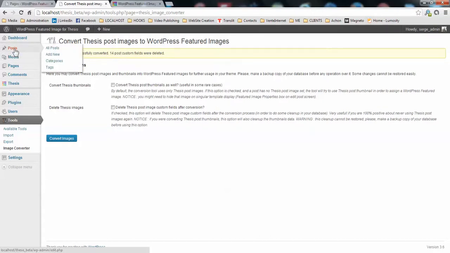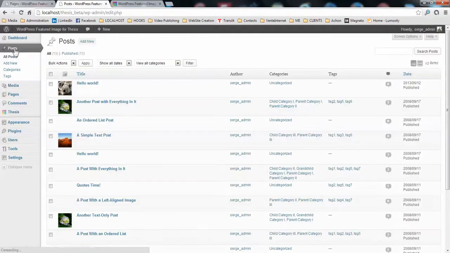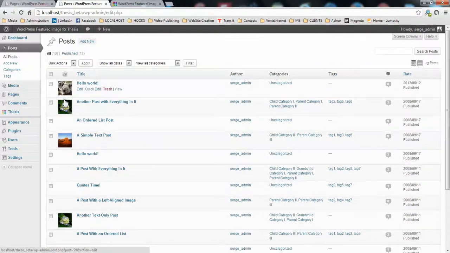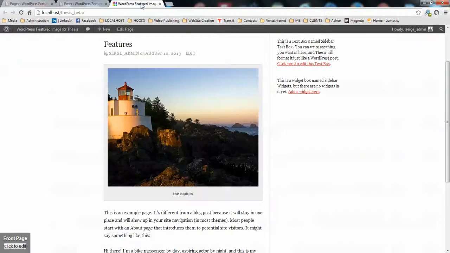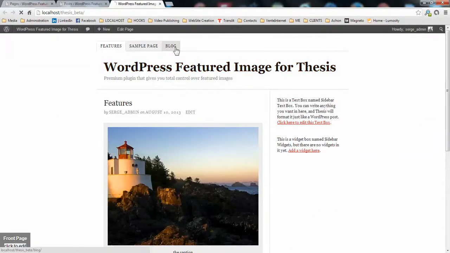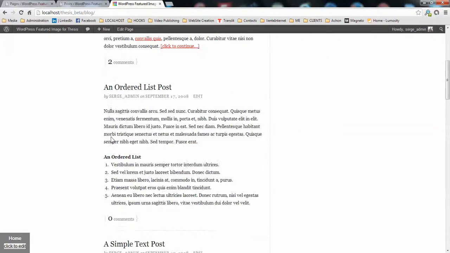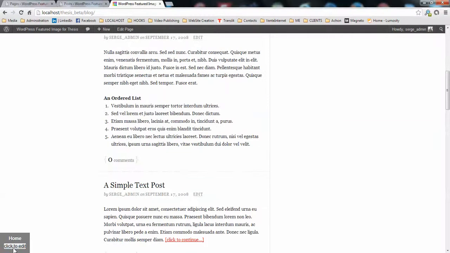So let us go to the posts and see what images were converted. You see that the images were in the Thesis database, and now they are assigned as featured images. So when you go here to the blog page, we could add them as thumbnails for those posts. So let us just edit this template.